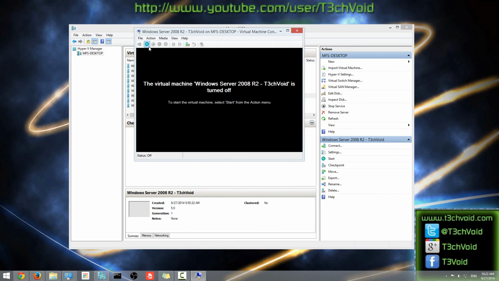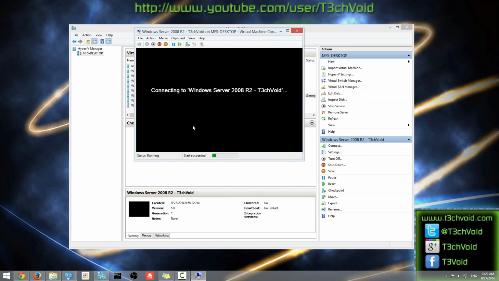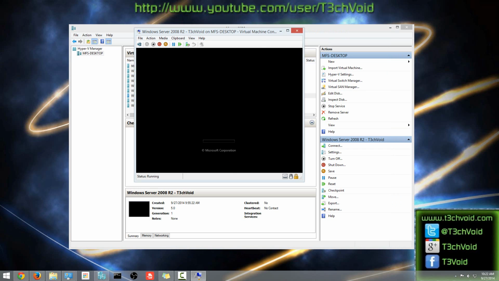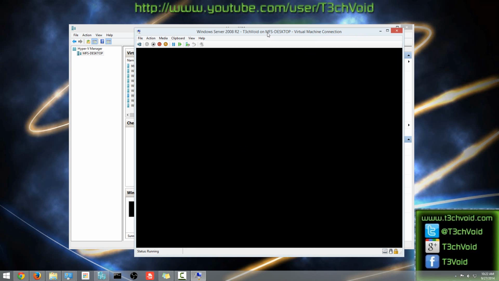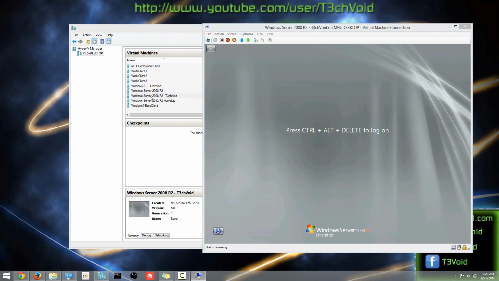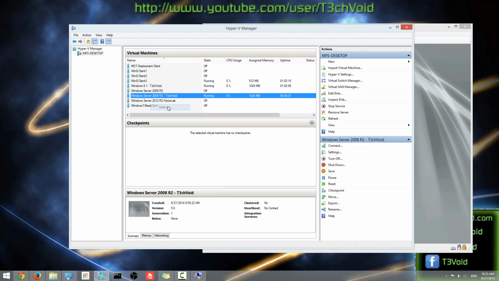I double click that, and then click start. We don't have to press anything right now. We're not going to boot from CD. We'll just let it boot. If you find that the virtual machine tends to be slow or laggy, you can always increase the amount of RAM for your virtual machine itself. Again, it's the same way I did it before. I right clicked, went to settings, and then you can make the changes that you need.